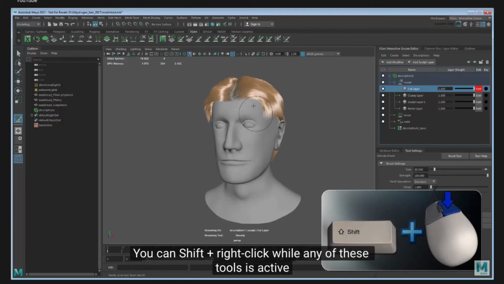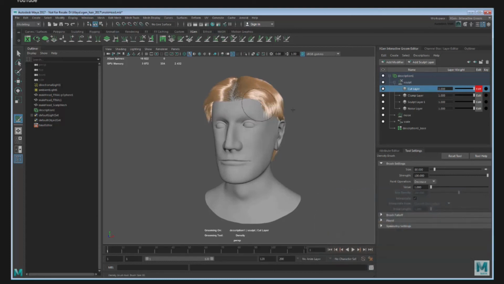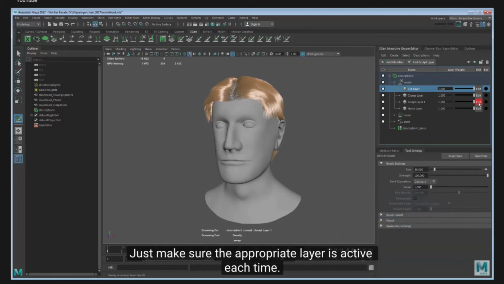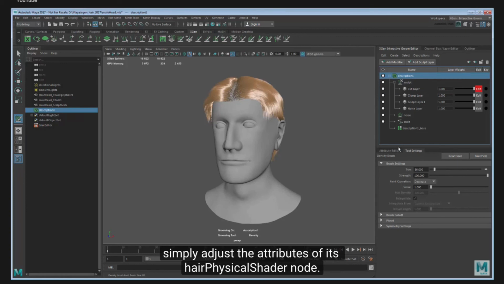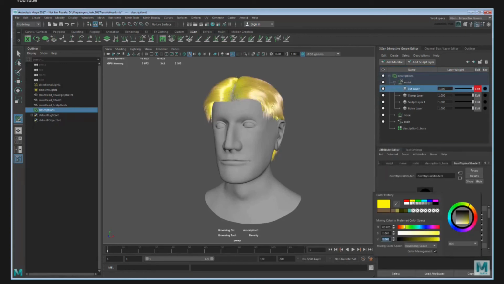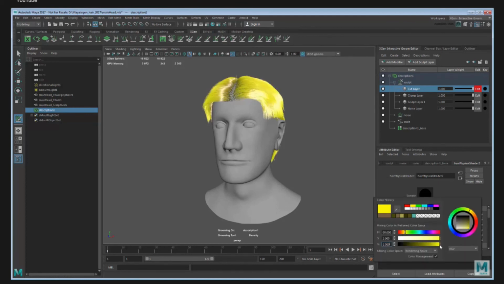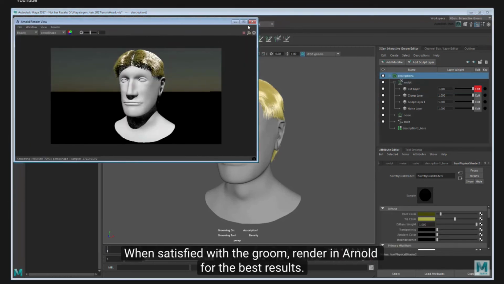You can shift right-click while any of these tools is active to quickly switch to another tool via the marking menu. Just make sure the appropriate layer is active each time. Finally, to change the color of your groom, simply adjust the attributes of its hair physical shader node. When satisfied with the groom, render in Arnold for the best results.